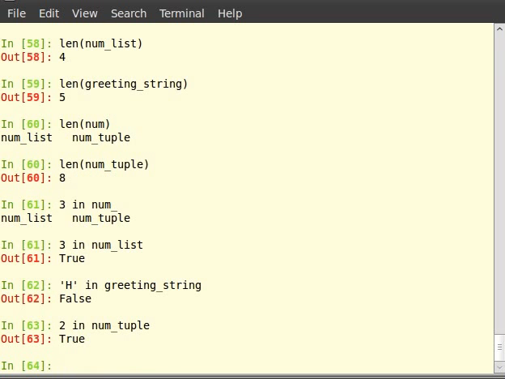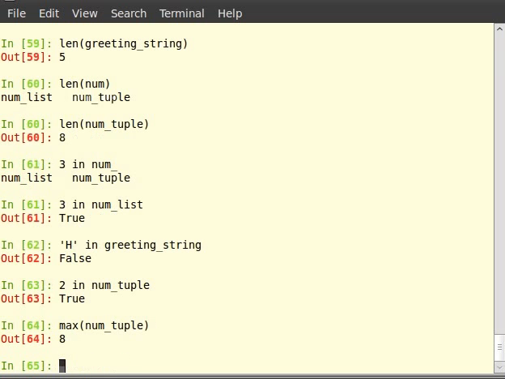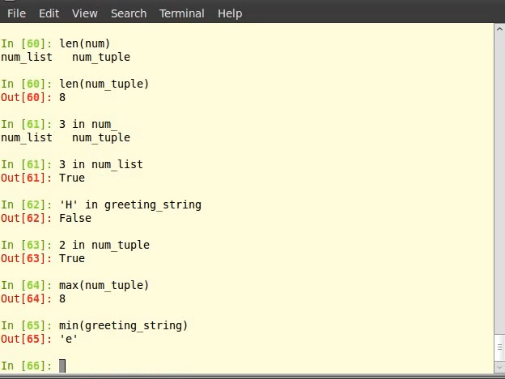Find the maximum using the max function and the minimum using min. So you can check that on the terminal by typing max(num_tuple). Then type min(greeting_string). Now get a sorted list. So you can type sorted(num_list).